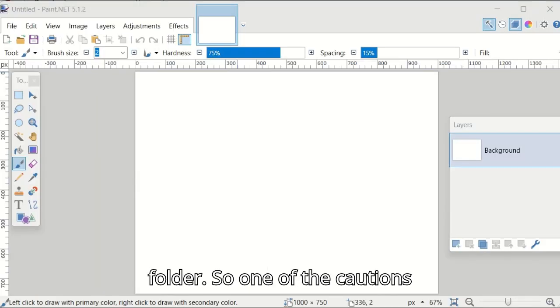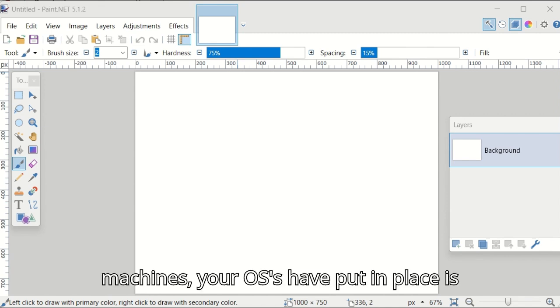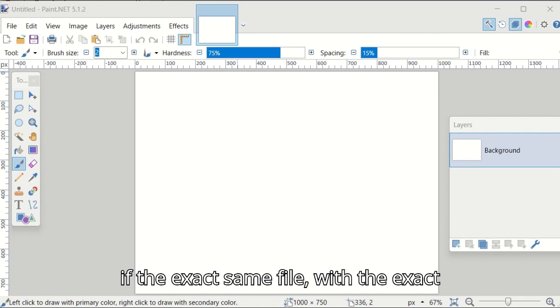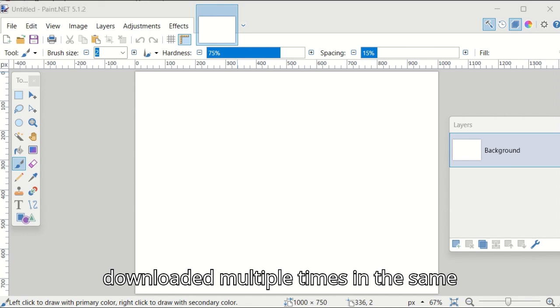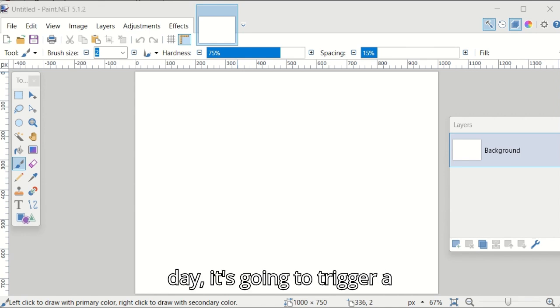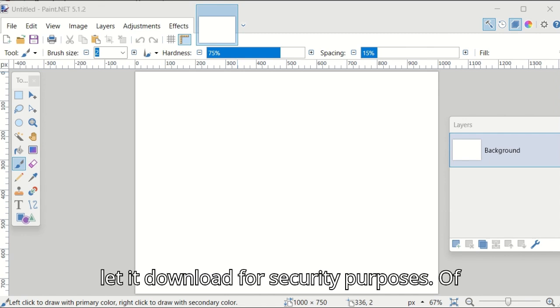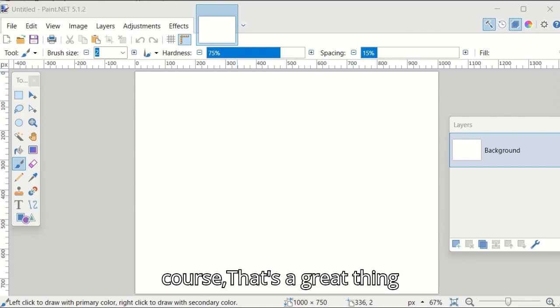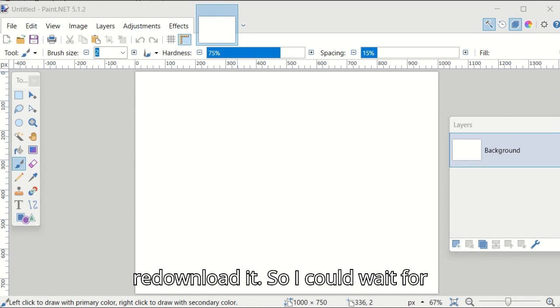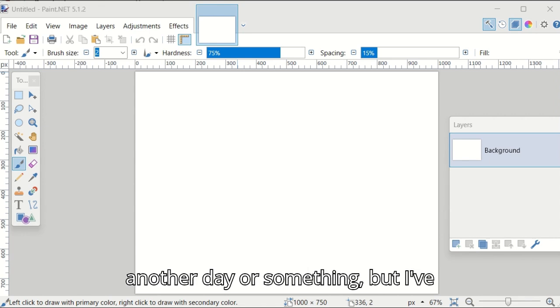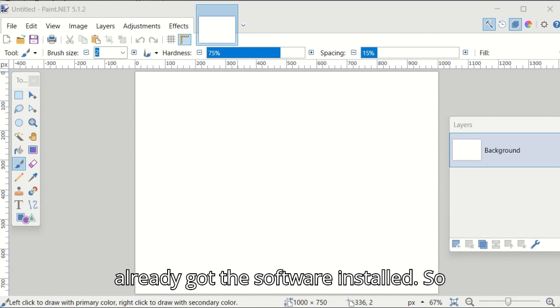One of the cautions that your software, your machines, your OSs have put in place is if the exact same file with the exact same size with the exact same hash is downloaded multiple times in the same day, it's going to trigger a virus. Like it won't let it download for security purposes. Of course, that's a great thing unless you make a mistake and need to re-download it. So I could wait for another day, but I've already got the software installed.